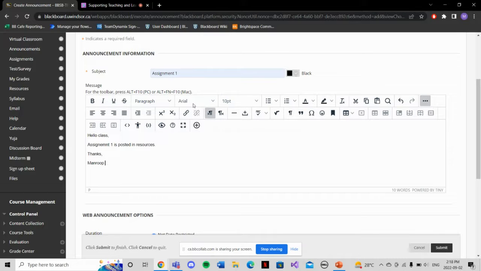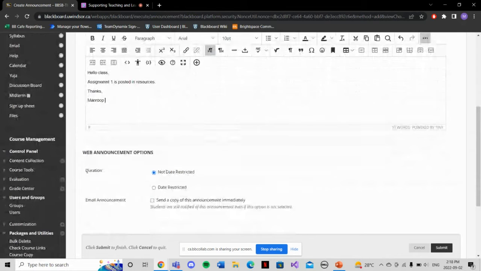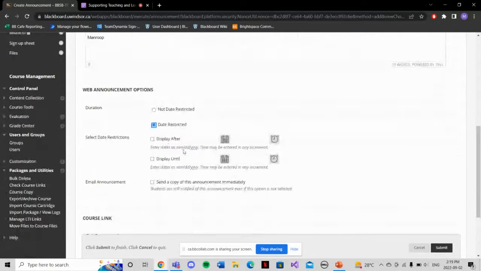So right now I'm just making an announcement for assignment 1 and that it's in the resource section. So here is where you can actually set the duration of it. So you can make it not date restricted or date restricted. If you make it date restricted, you can do a display after or display until.